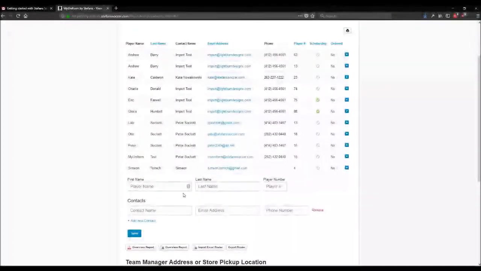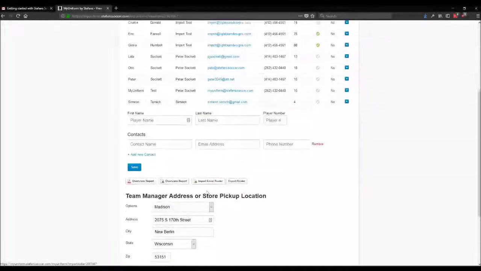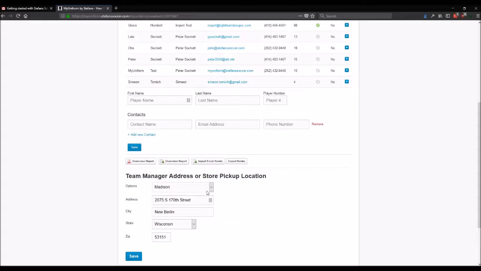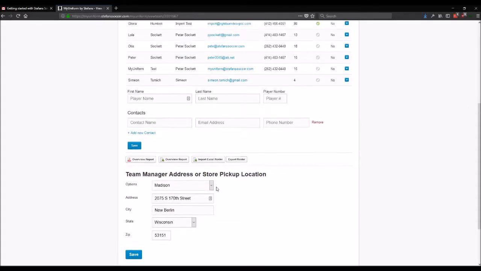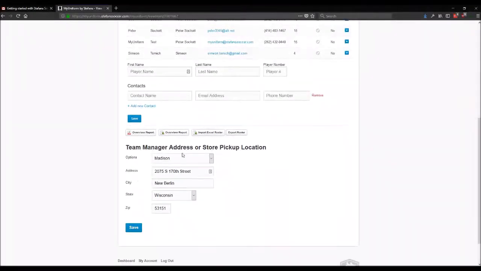If you need to add individual players to your roster, you can do that line by line, as well as through imports. If Team Manager Pickup is set up for your club, at the bottom of the roster you'll have a place to set up whether it's a store location or the team manager's home address where they can set up where those deliveries are going to be.